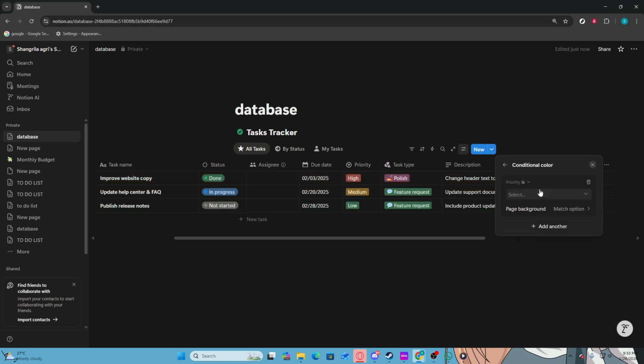Following that, click on Is to create a specific condition. This will allow you to define more precise criteria for the entries that will be affected. Now click on Select to choose the specific condition you want to apply. This action will lead you to a drop-down menu with various options. Afterward, click on High to specify the priority level that will activate the conditional formatting. This selection indicates which entries will receive the designated formatting.